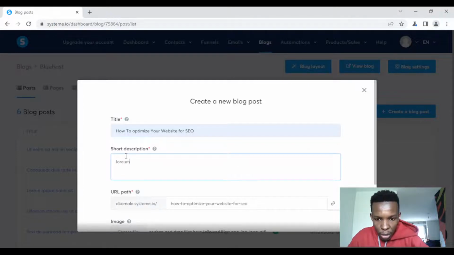Then type a short description below that, and make sure you type something that will give your reader an indication of what your article is about. Now in SEO, this is what we call a meta description, and it's important because it lets search engines know what your article is about so that they are able to categorize it accordingly.